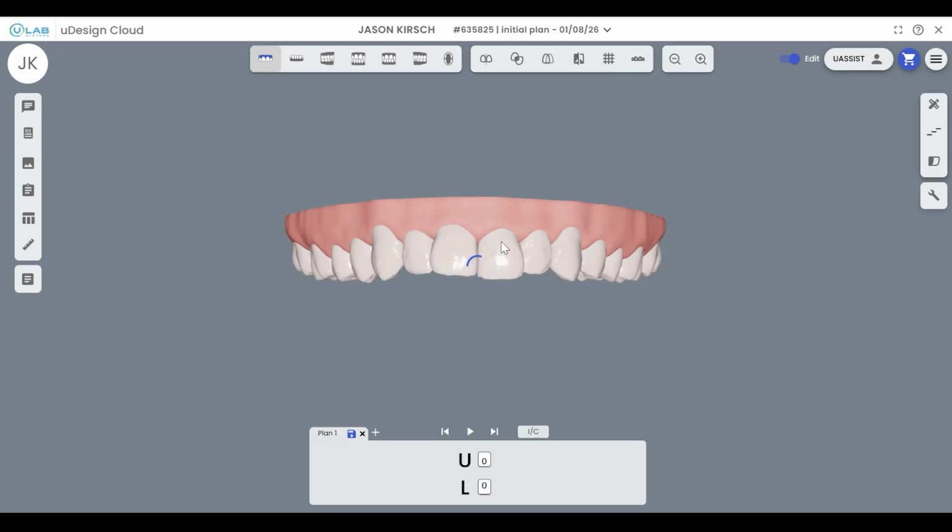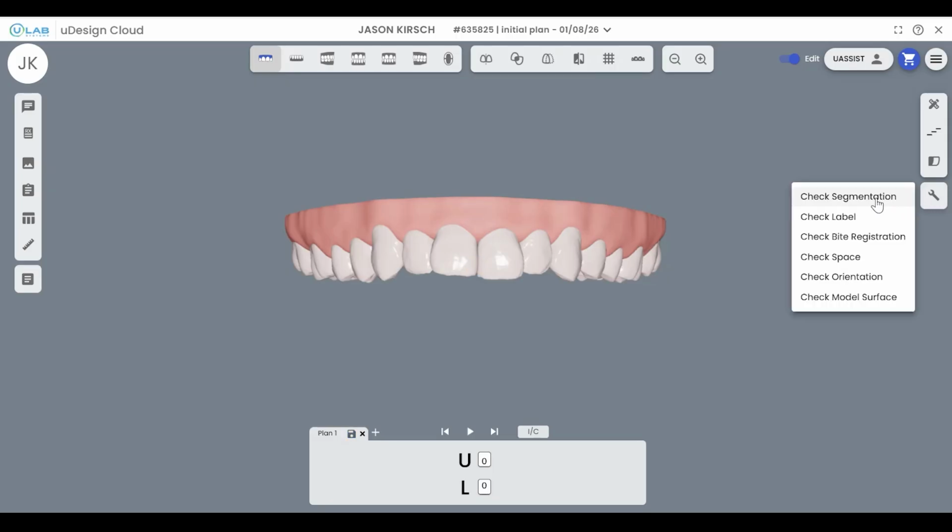There are a few other options under the wrench icon that can be used to make modifications to the model. You can make adjustments to the tooth numbering under Check Label, adjust the bite registration, make changes to the amount of interproximal spacing, reorient the model to the new facial position, or clean up any scan defects on the teeth using the Check Model Surface tool.